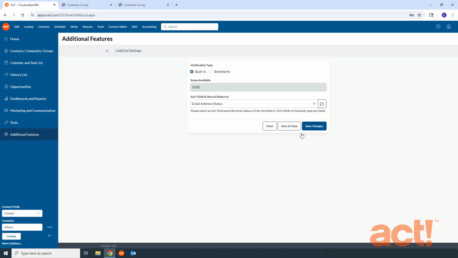However, there's one more thing that I want to show you. Even though you've created a field to store the verification result, you may want to find a place to display it. So for that purpose, we need to use the Contact Layout Designer to add this field to the visual layout. This is a simple task.